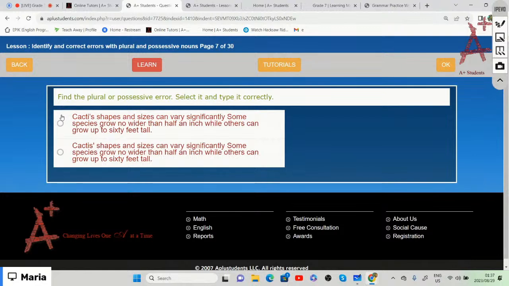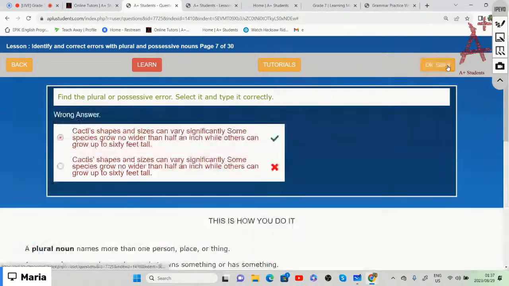All right, so if we were to choose the correct one, let's choose cactuses. Cactuses, shapes and sizes. Let's choose the second one. If we choose the second one, it is the incorrect one. Remember, we said that it can be very tricky.